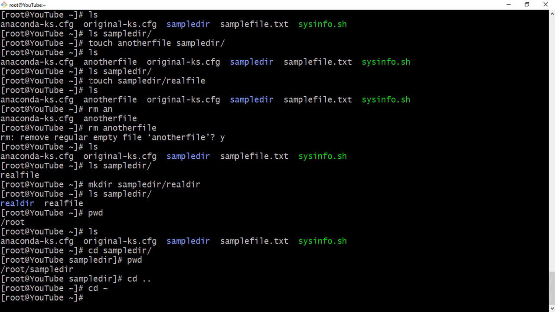I rarely create files using this. That's why there was a mistake earlier where I used this. No, it shouldn't be like this. It should be touch, then the directory, the location you want to put the file, then the file name.